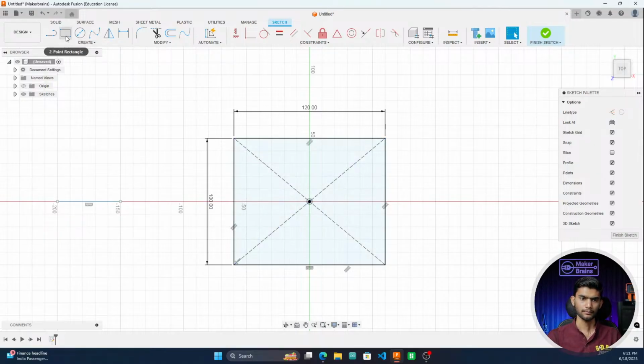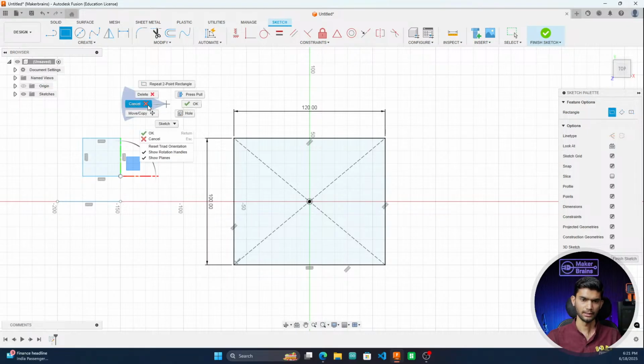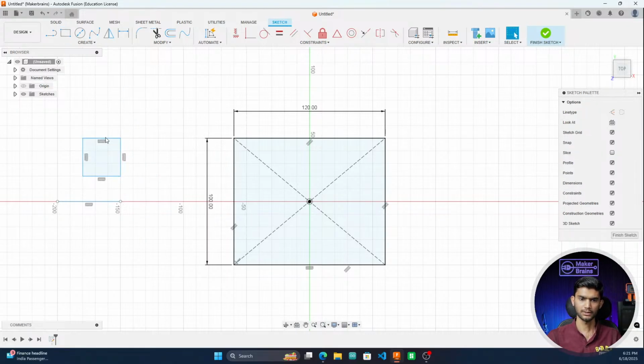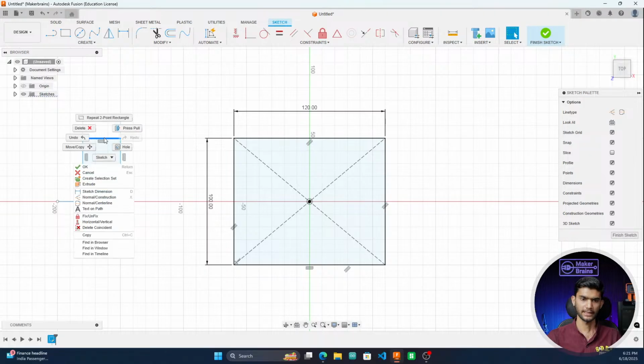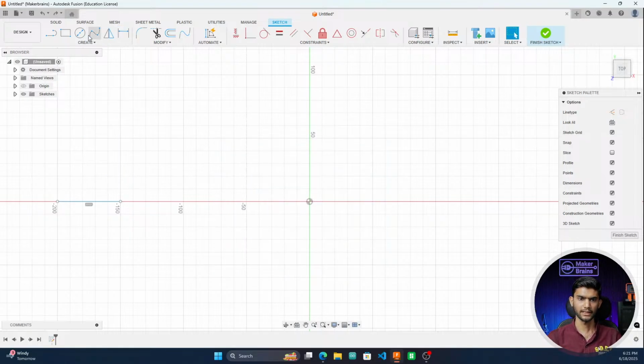Okay, and if you draw some random rectangle like this, and if you want to know what is the dimension of this, you can always right click on this and say sketch dimension, and you'll get the dimension of this sketch. And also if you want to change this, you can go and type here, and it changes.